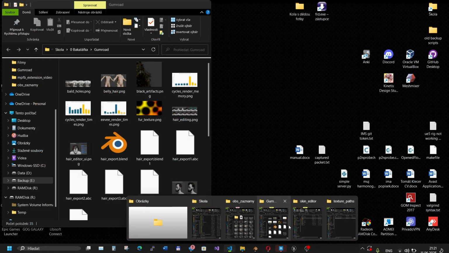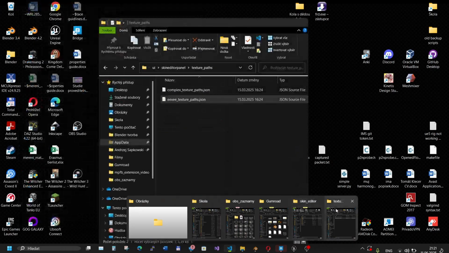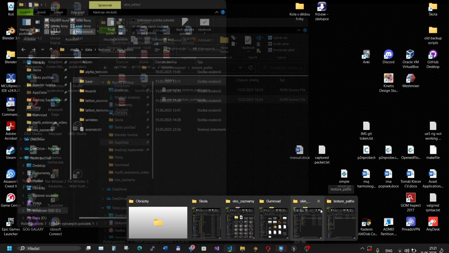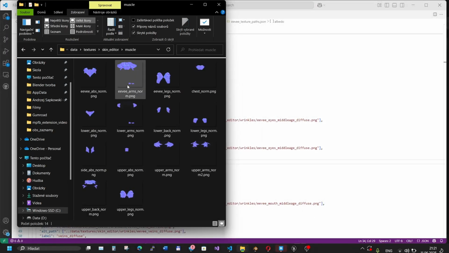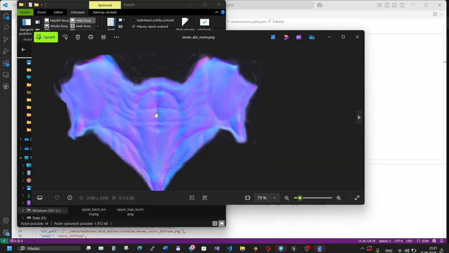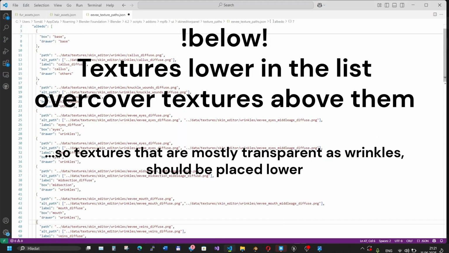Actually, we do not use in this extension a diffuse texture for muscles, but in case you would be adding a normal wrinkle texture, you can see it would be hidden behind EV apps. So here's the textures. In case you would like some wrinkles here, they would be hidden unless the wrinkles texture would be above the muscles texture. So be careful about that.